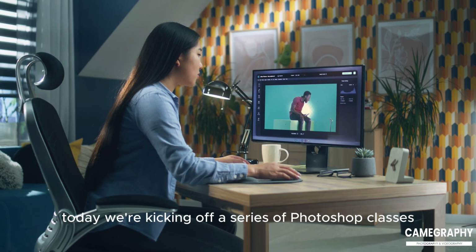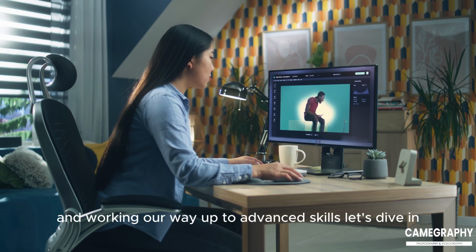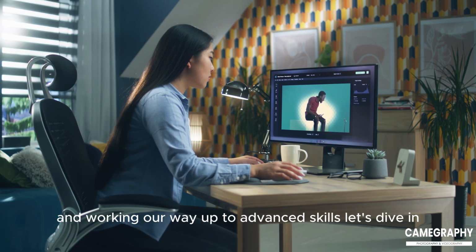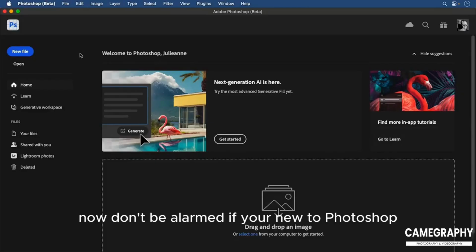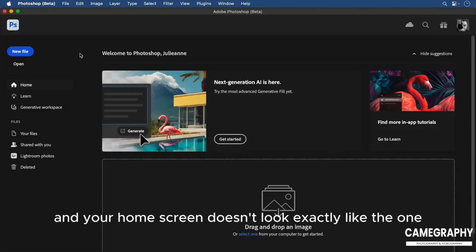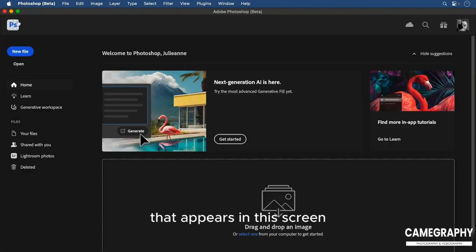Today, we're kicking off a series of Photoshop classes starting with the basics and working our way up to advanced skills. Let's dive in. When you first launch Photoshop, it displays a home screen to help guide you to the files that you want to work with. Now, don't be alarmed if you're new to Photoshop and your home screen doesn't look exactly like the one that you see here. Adobe often updates and customizes the content that appears in this screen.